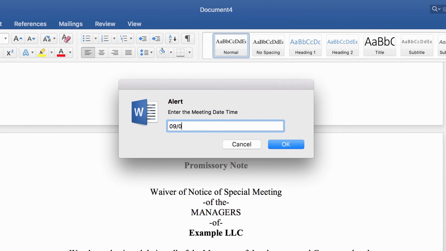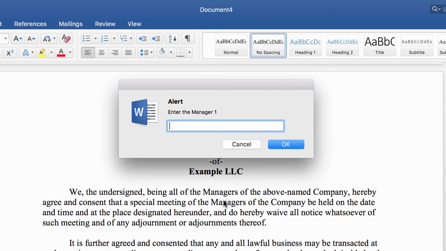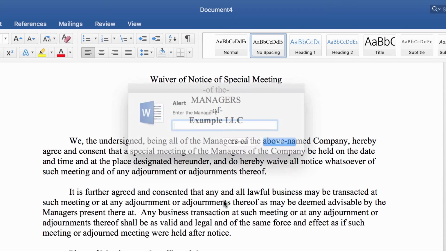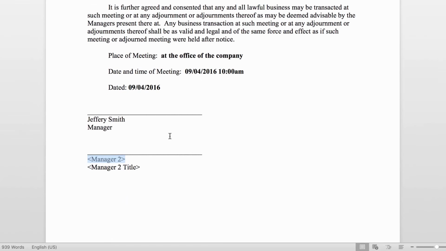This is the date and time of the meeting for the waiver of notice of special meeting. All right, and the waiver date. And the manager one, Jeffrey Smith. And he is a manager. And we don't have a manager 2. We're at the end of the documents now, so I'm just going to cancel the auto workflow, and I'm going to take out the line, the signature line for manager number 2.